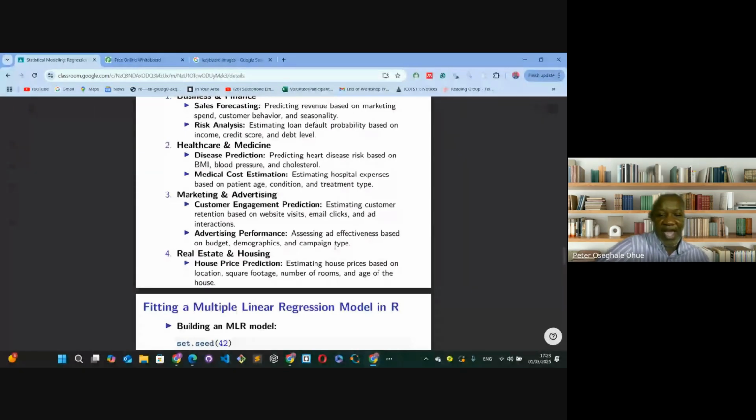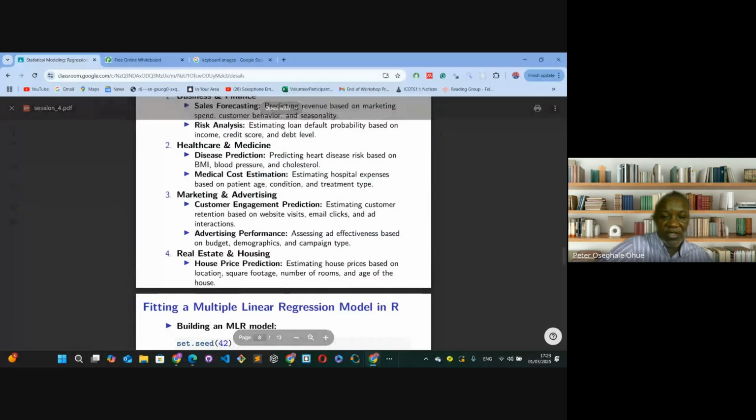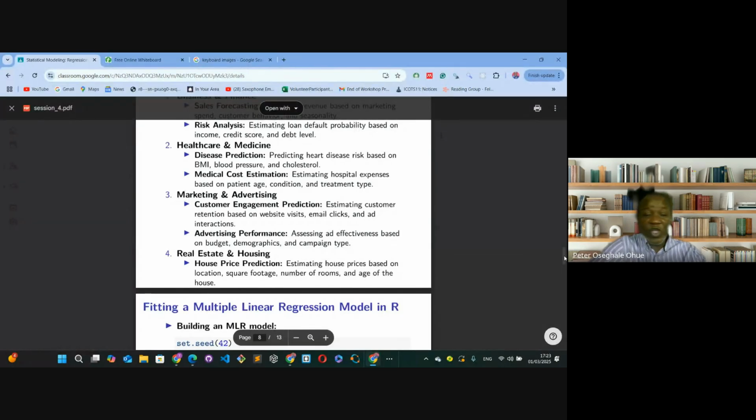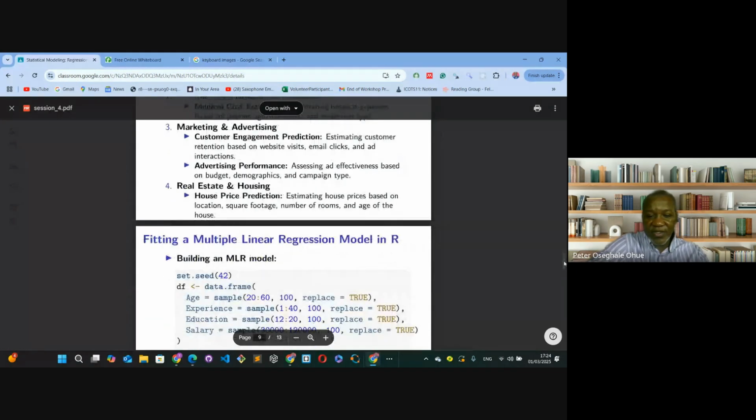In real estate and housing, which is the example that we used before, we can estimate the price of a house based on, you remember we said, location. We also talked about the size, how big the house is, then the number of rooms and the age of the house. So you see that multiple linear regression is really used. So you're already doing data science. It's just that we are still doing the fundamentals, but really I think we are making progress.